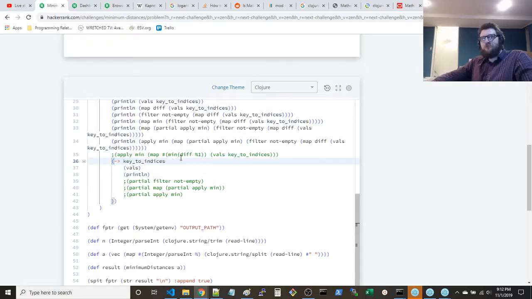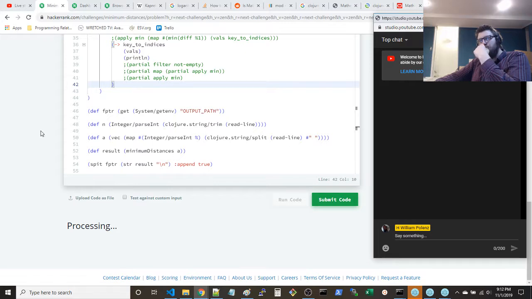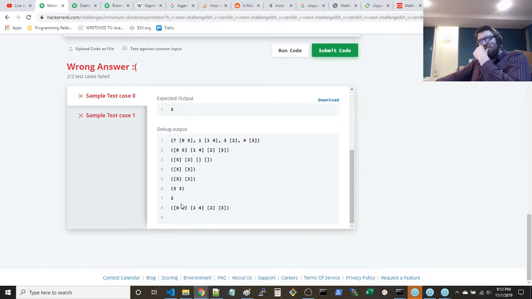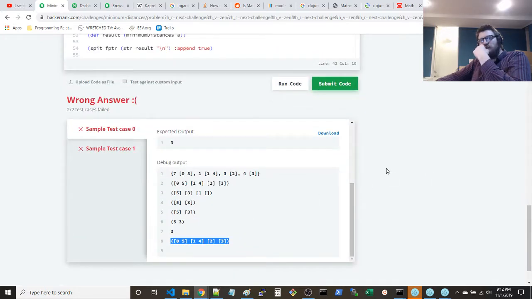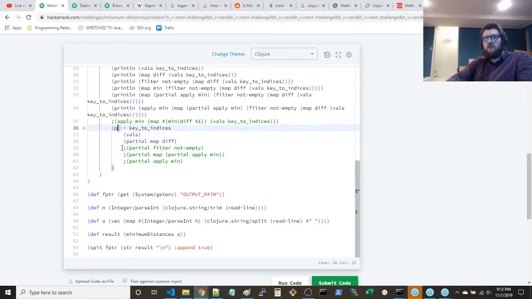How about this? Okay, it works. Prints this. Alright, that's fine. Now the question is, why not be able to map? Why not have it make a partial function, which is map diff? Like, what happens if we do this? What do we get?